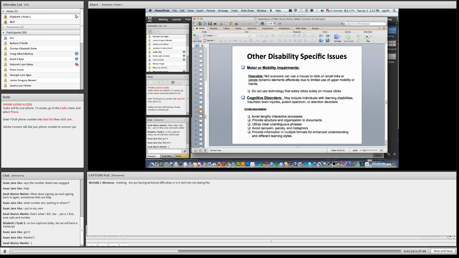Make sure that when you put together a site that it's usable. Try it on lots of different people. Provide structure and organization to your documents. Utilize clear, unambiguous phrases. Avoid sarcasm, parody, and metaphors. This is typically for people that might not actually get that type of information through those means. And then provide information in multiple formats for enhanced understanding and different learning styles. We all have different learning styles, and providing information in more than one means is really helpful to everybody.